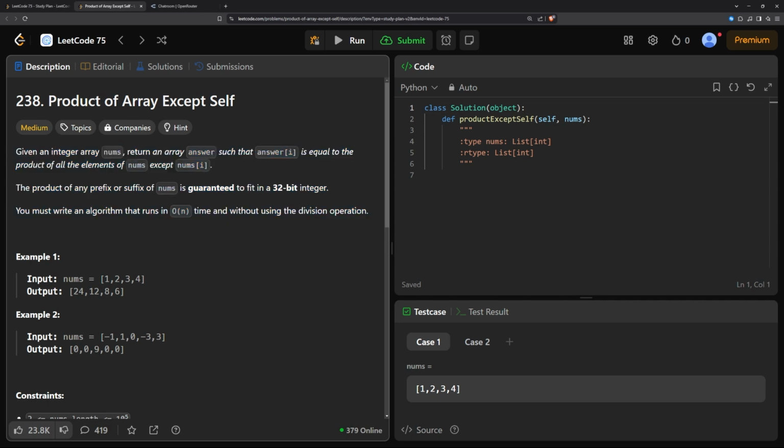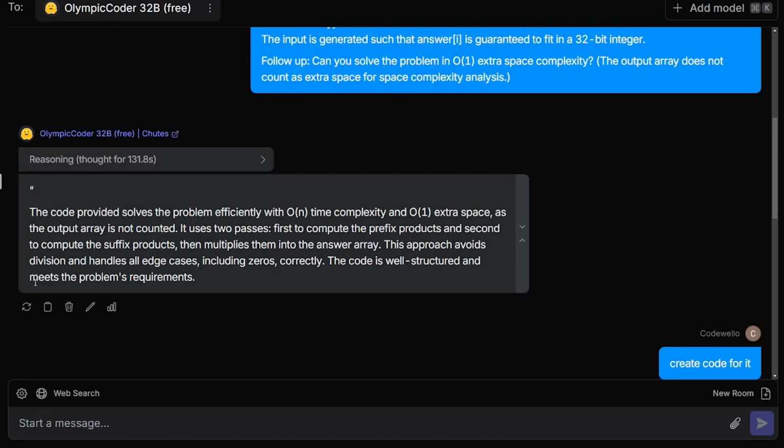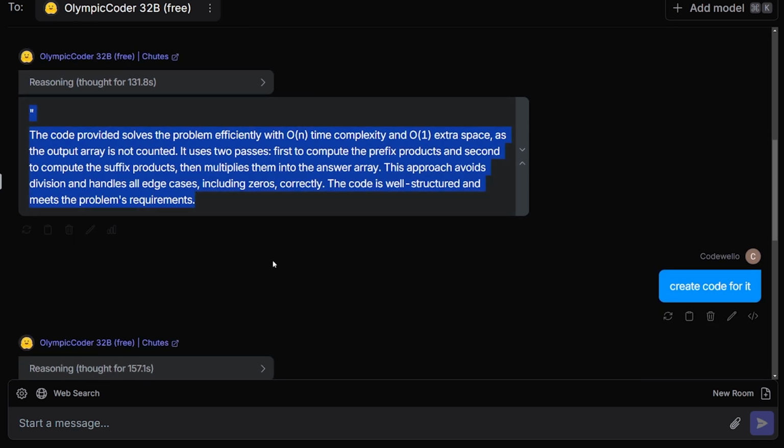In this algorithm, you will be given an integer array nums, and you have to return an answer array such that the element at the current index is equal to the product of all the elements of nums except the one at that index. So let's see if this model can handle it. It took about 3 minutes to find the solution, but it didn't provide code.